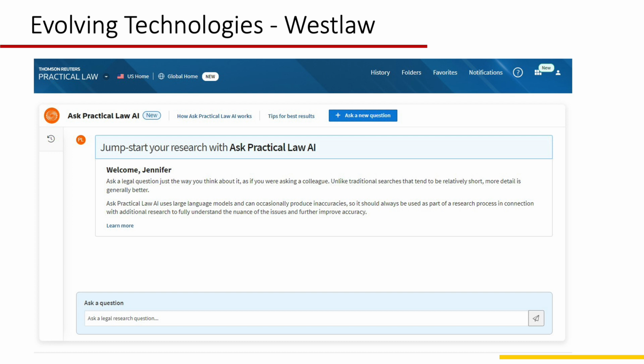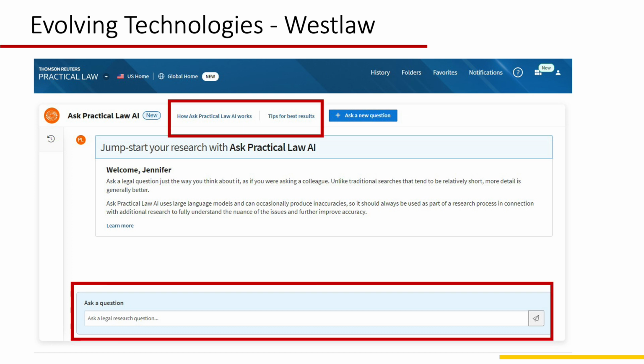Similar to Lexis, it has you ask questions. They also have tips for best results on how to compose your questions. Also, it has a description of how it works.